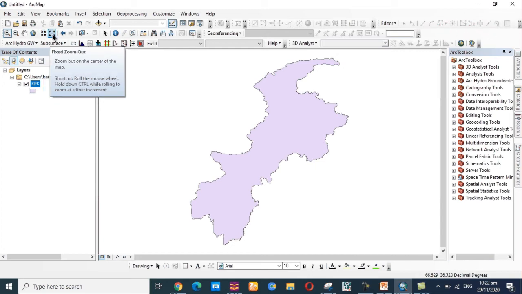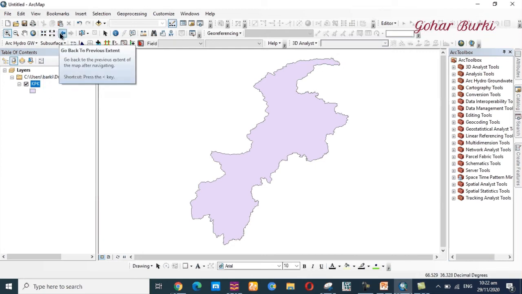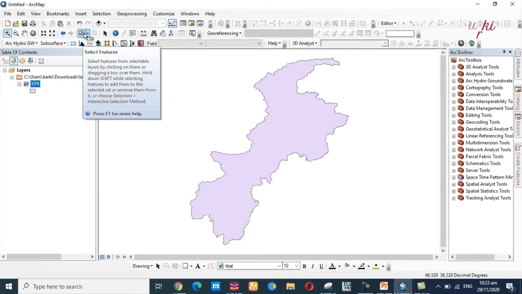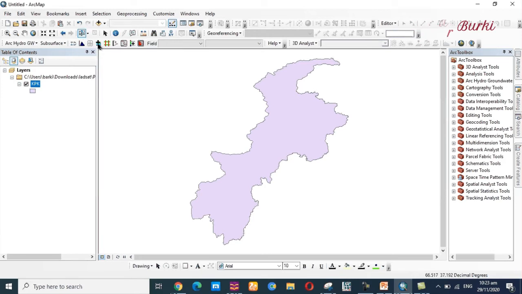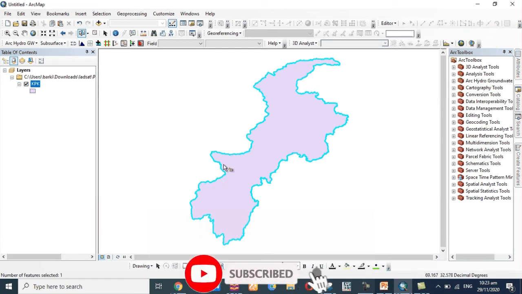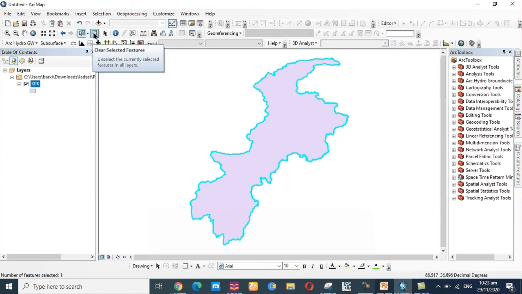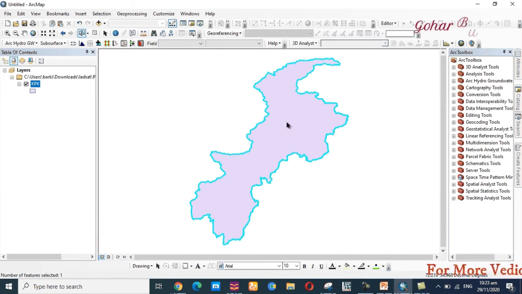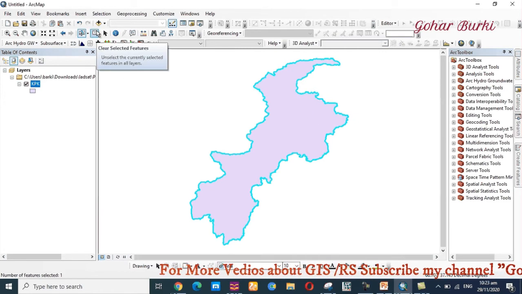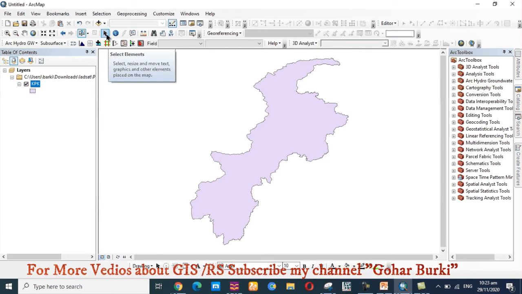Here are the fixed zoom in, fixed zoom out, and the go back tool. This is a main important tool about selecting features. If you click on select features and select all the map, you will see the selected features. To deselect, clear the selected features, click on this tool.